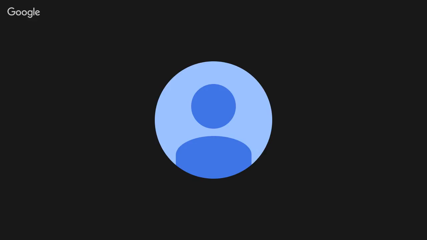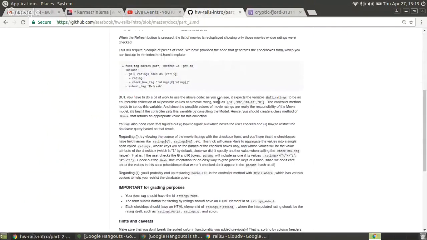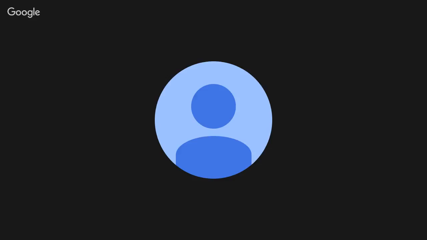Then let's see, what else do you have to do? Yeah, this is a little tricky. What do the instructions say at this point? I need to just close that. All right, here we go. Okay, so it expects the variable all ratings, and you've done that. The controller method needs to set up this. You've done that. Since the possible values of movie ratings are really the responsibility of the movie model, it's best by consulting. Yeah, okay, you've done that.